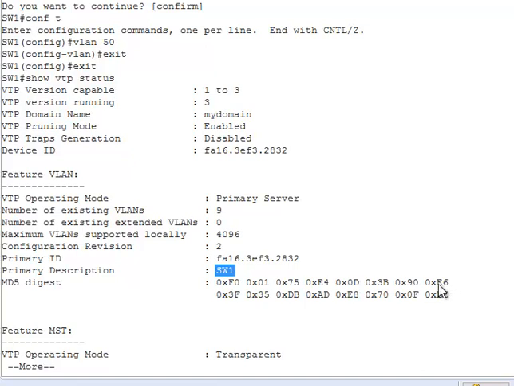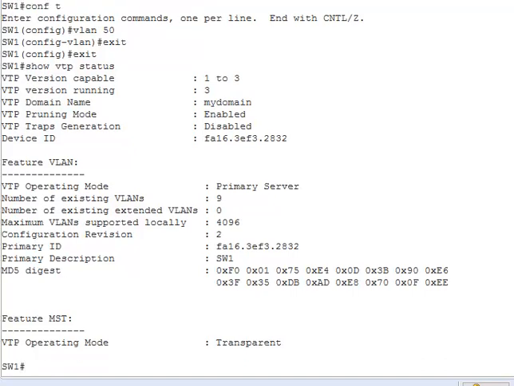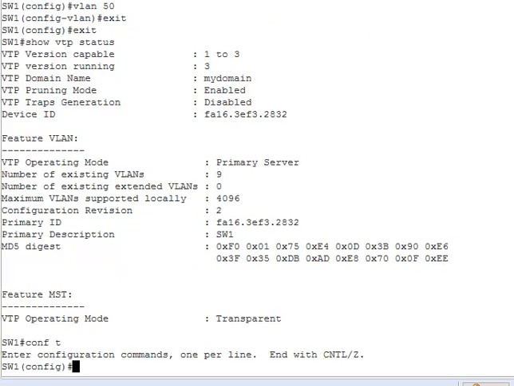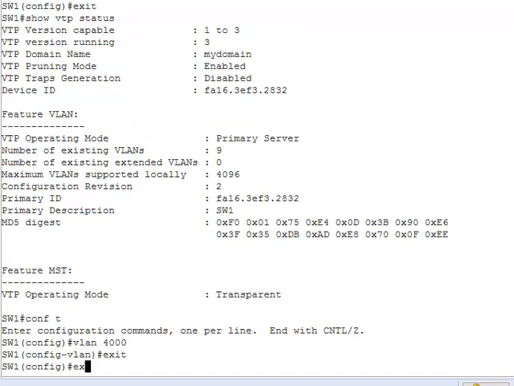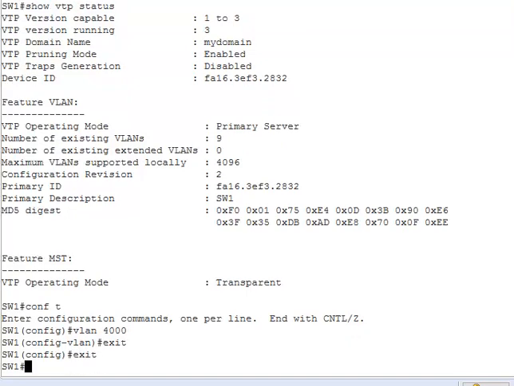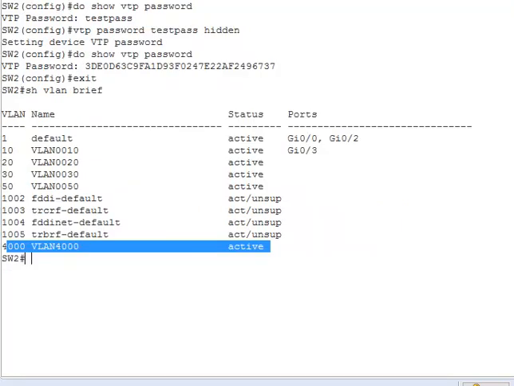The other thing version 3 does, other than the security, is it does have support for propagating extended VLANs. So I could create VLAN 4000, right? And then that should get propagated out to switch 2. We'll just double check.